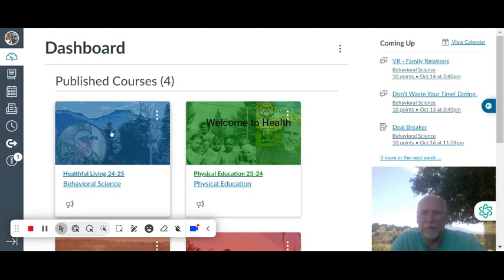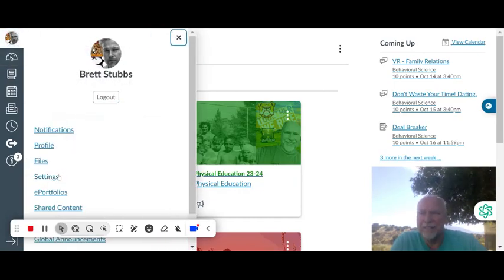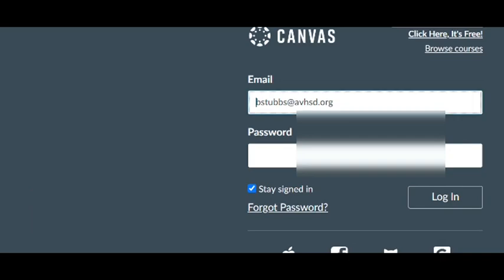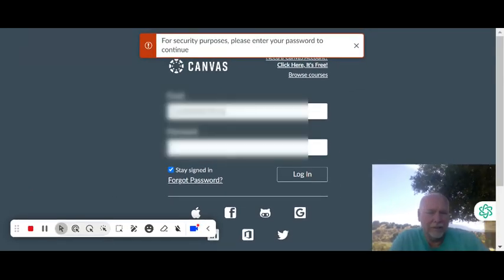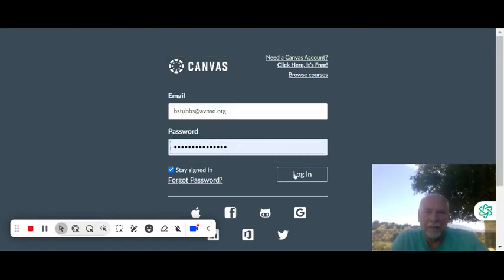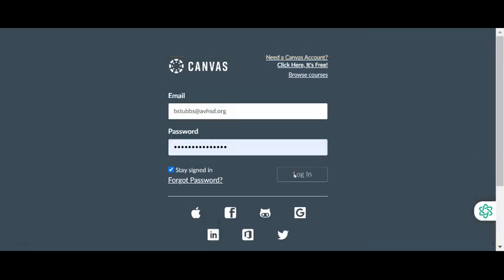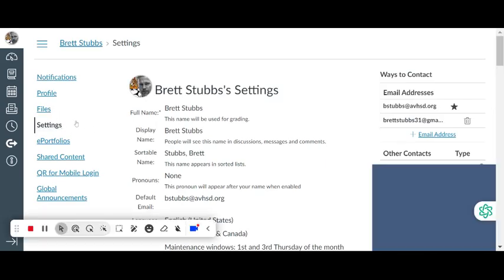Now you have your account. I want you to go to the account and then to settings. And here, obviously I would have to sign back in. I have all kinds of protections there, obviously, to sign into Canvas. And now I'm in the settings.